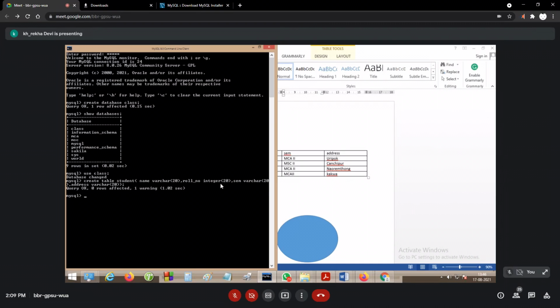Okay, there is no error. Query okay, 0 rows affected, 1 warning. But this is nothing. 0 rows affected means we are just creating the structure. Only the schema we are creating. There is no information inside the table.